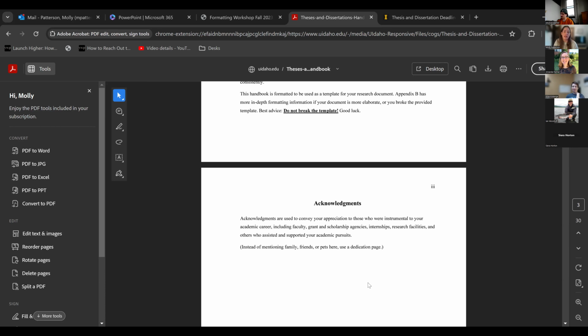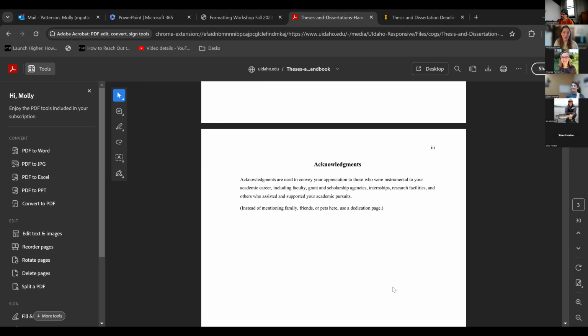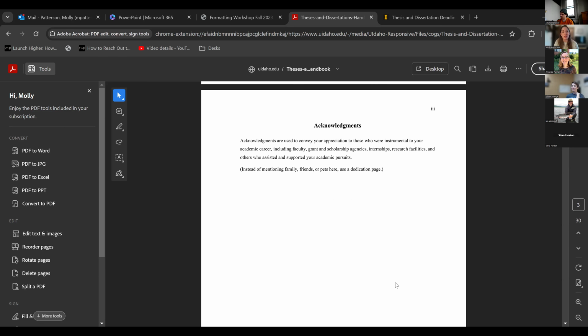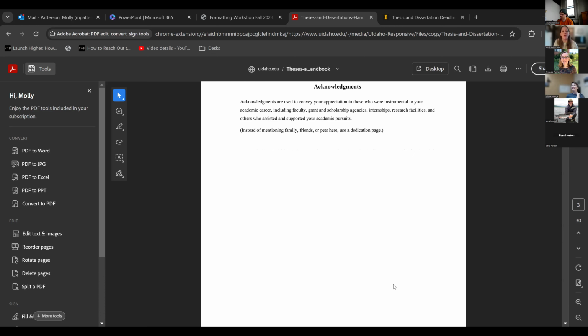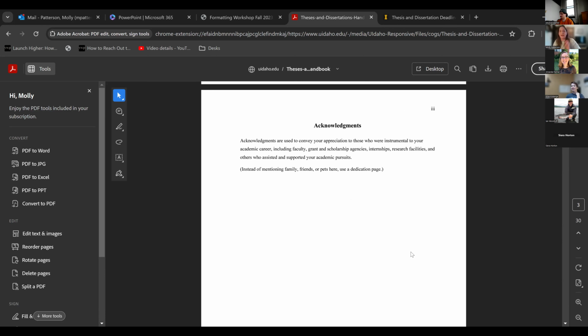And sometimes, and I hate to say it, if you do break the template, it's almost easier to just copy your information into a new unbroken template than it is to try and fix it. So it's the equivalent of turning it off and turning it back on again.